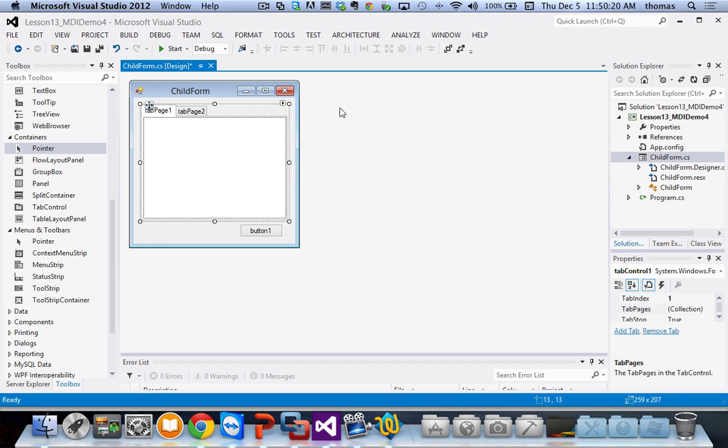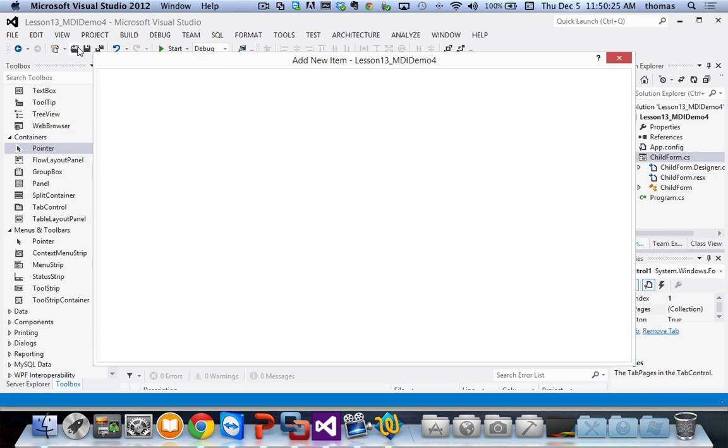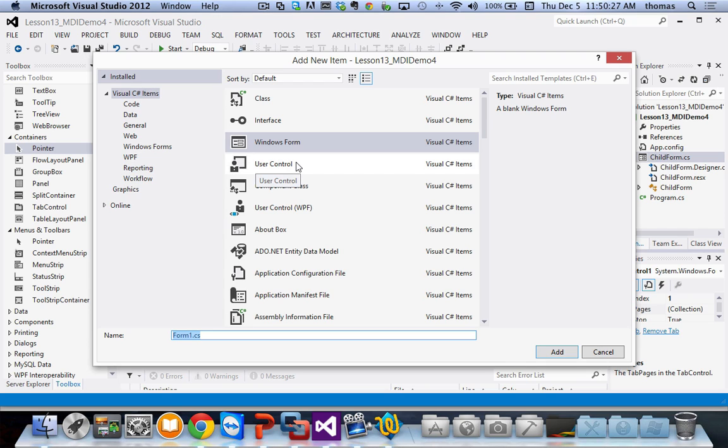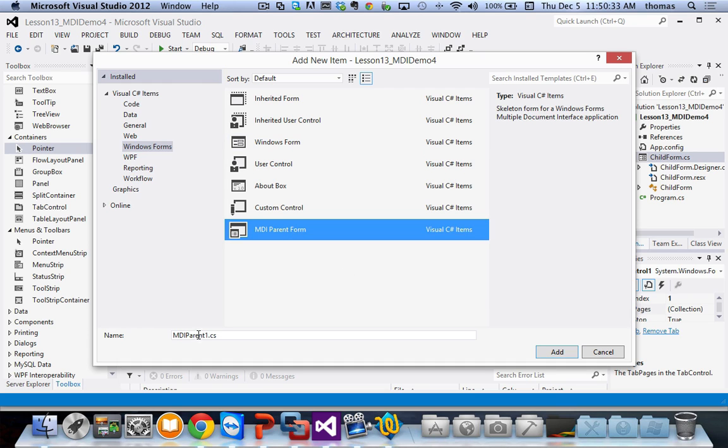But now I want to add my parent form, right? So I go Project, Add Windows Form, and I go to Windows Form and choose MDI Parent Form. And I call this whatever I want. In this case, I'll say Parent Form.